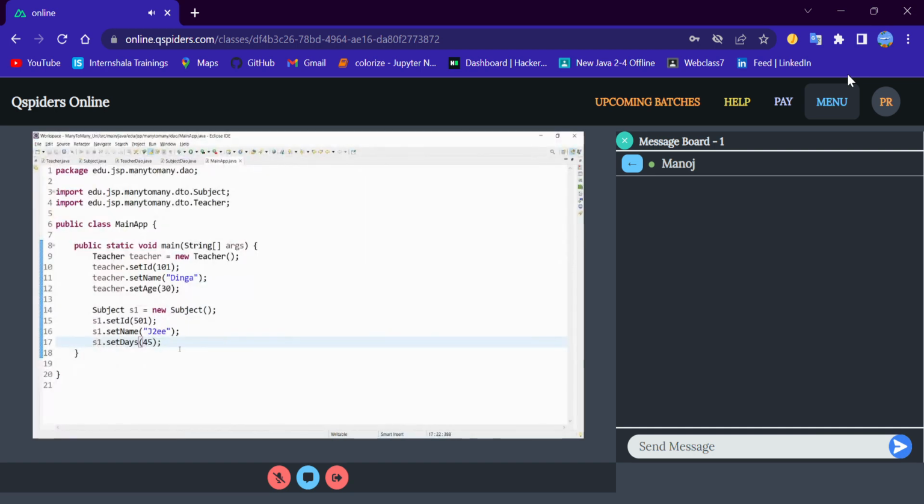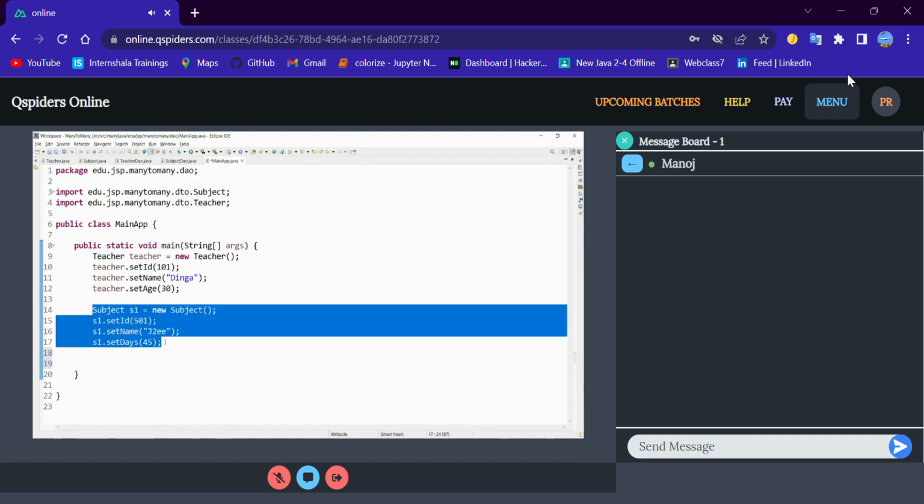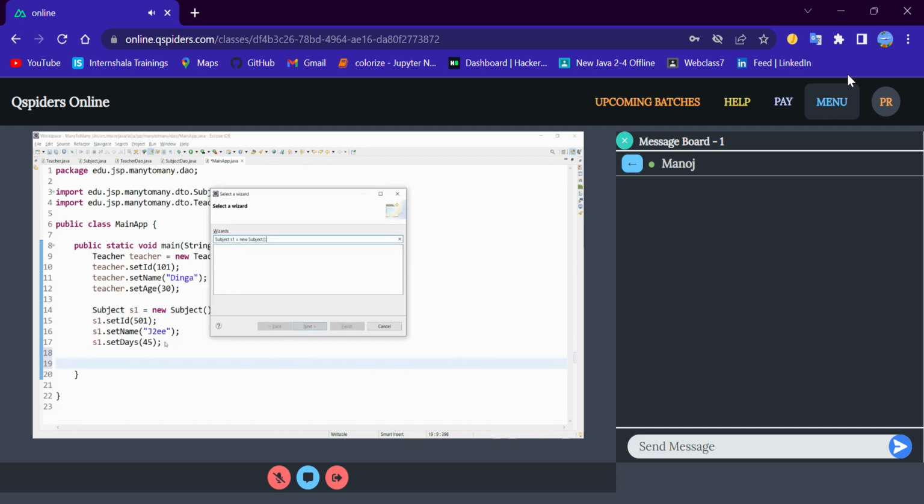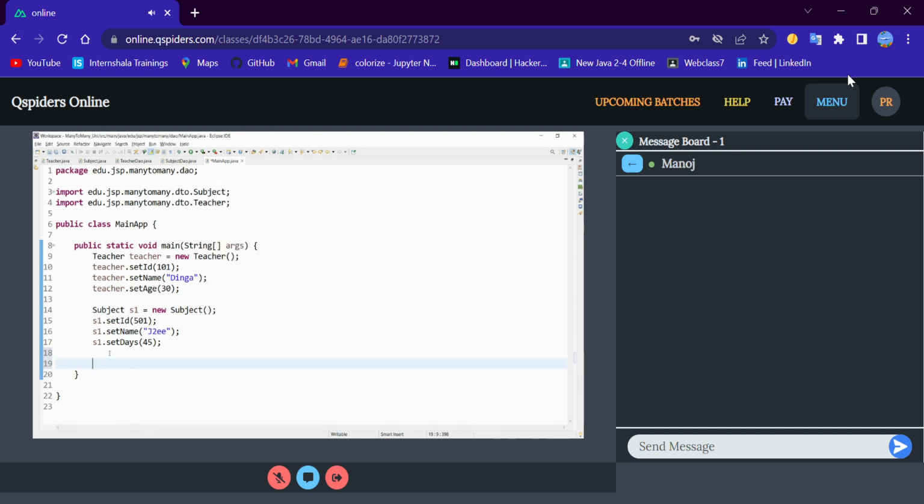Cool. Then let me go for create one more subject. I will go with subject 2, S2, and S2 ID I'm going to set as 502. Subject I'm going to give as Java. To completely complete this, it requires 60 days.